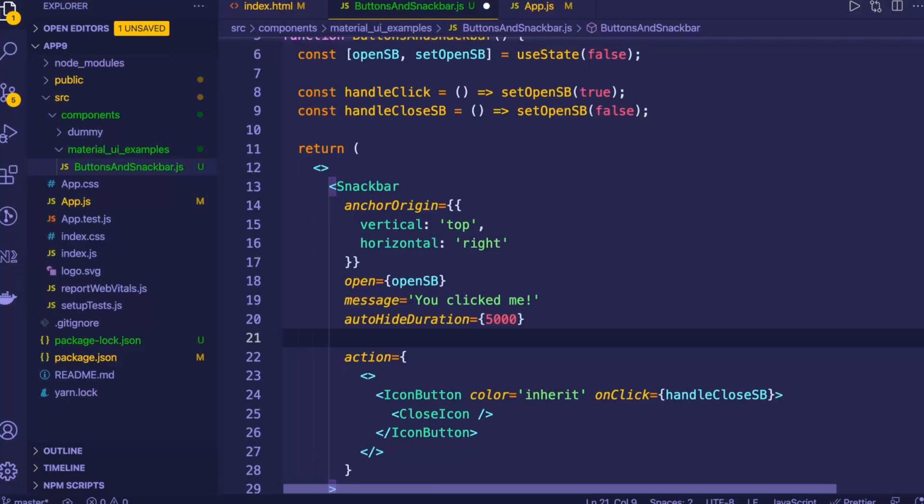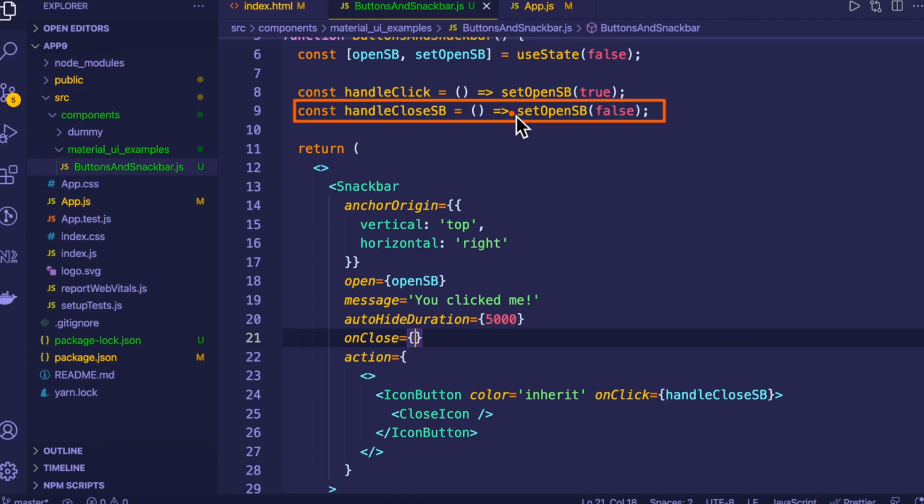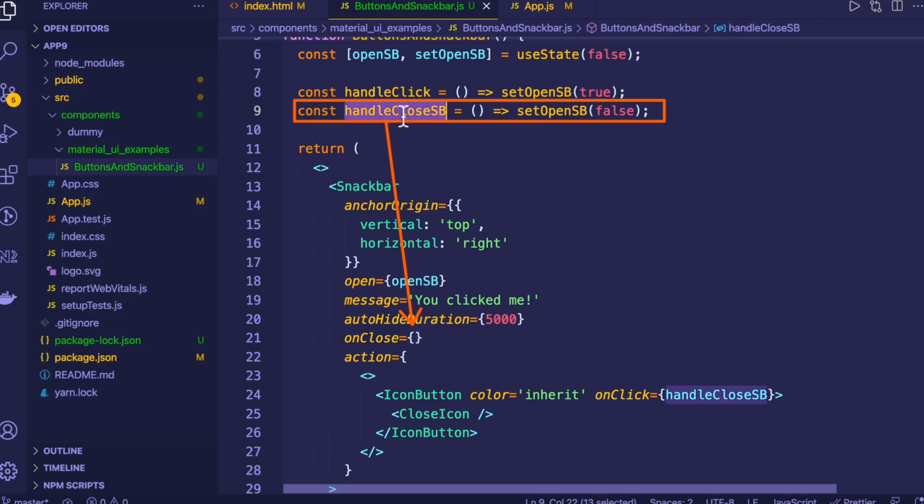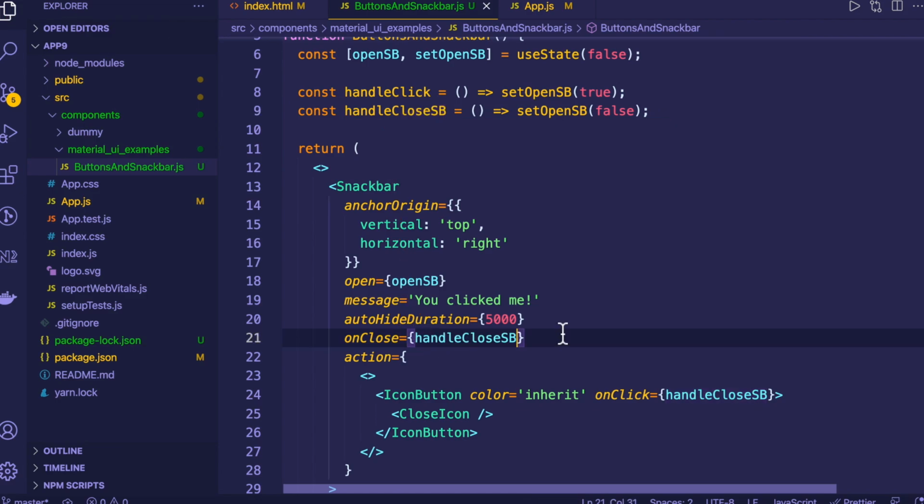So let's do that. So let's write onClose equals, and we need to provide a method for closing the snack bar, which we already have over here. So we can specify this method over here. So let's do that. So I'm going to copy this method's name and I'm going to paste it over here. Now let us go back to the web page and see if this works.